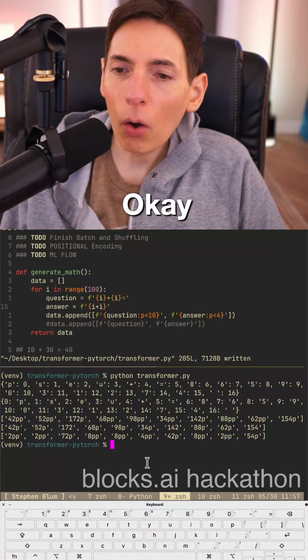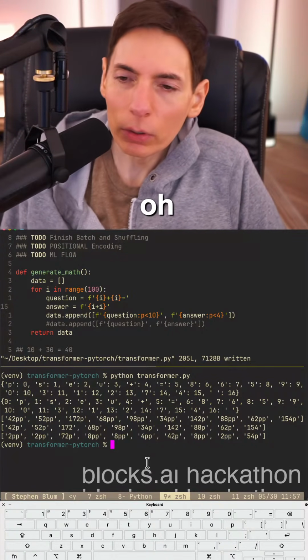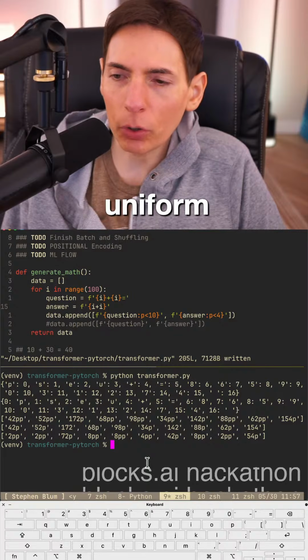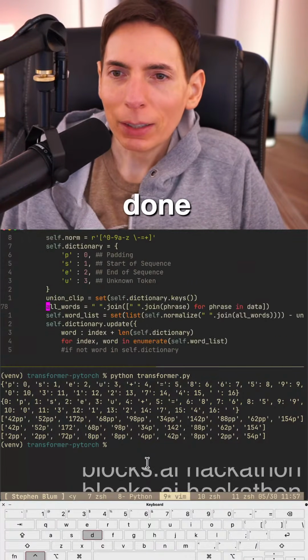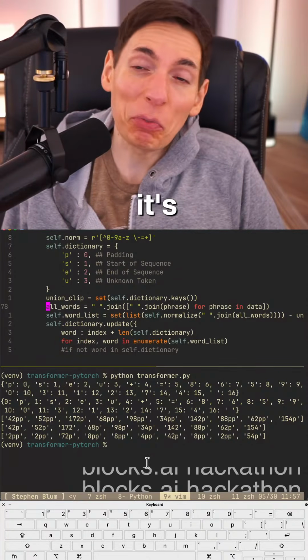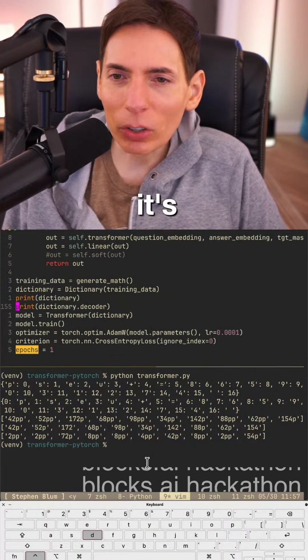Okay. All right. Well, they're all uniform now. Let's just go with that. And then we'll call it done. It's not perfect. I would say it's fine. It's perfectly fine. It's not exactly what I wanted, but it's good enough.